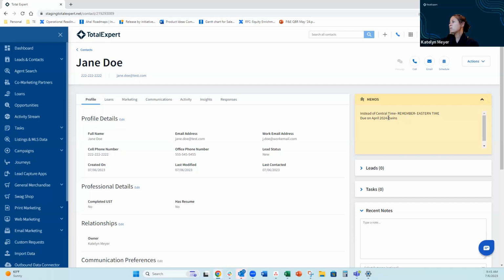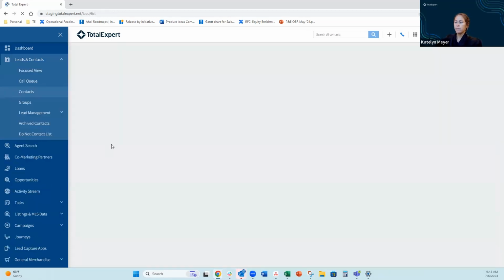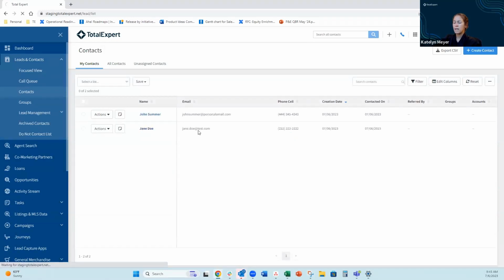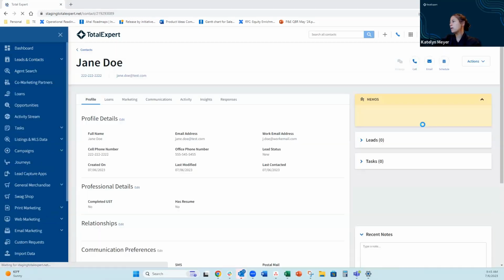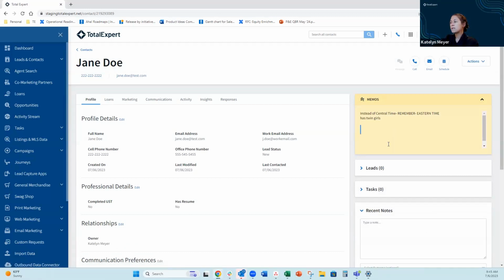So I can go ahead and get rid of this due date one and say that she has twin girls, for example. If I know their names, I can add their names in. If not, I can just leave it this way. So I can update this information as well. Anytime that I click out or click back in, I can see that my notes stay put. I can also go ahead and edit and update this as needed, and I can delete them.